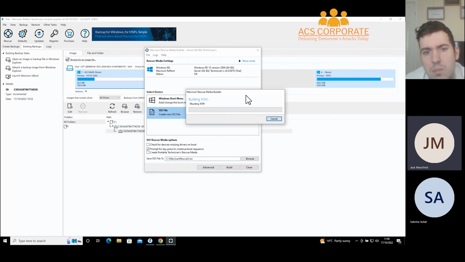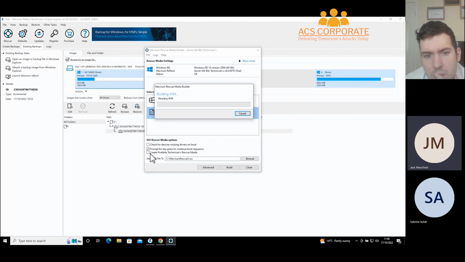So while that's creating, I'll touch briefly on this additional option down here, which is create portable technicians rescue media. And this comes back to those versions of Reflect that I mentioned before. So the technicians and deployment kit comes with an option to create technicians rescue media. And the main advantage of that is that you create this rescue media, it can still be used to boot a computer as necessary. But it also contains a Reflect portable application, which can be launched within Windows without installing Reflect.